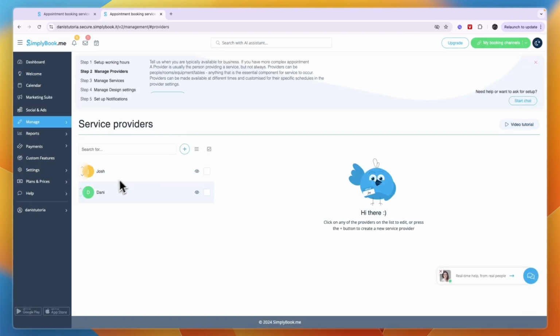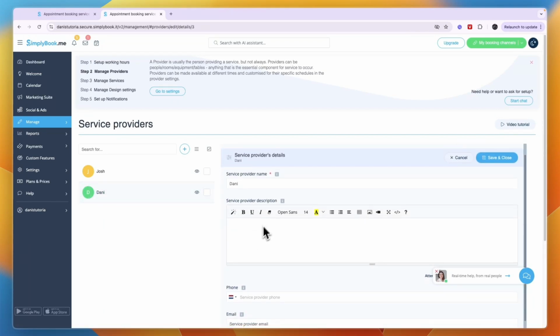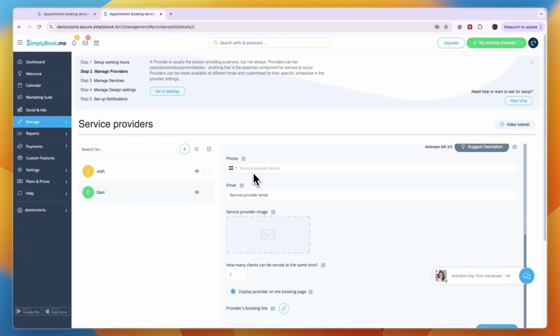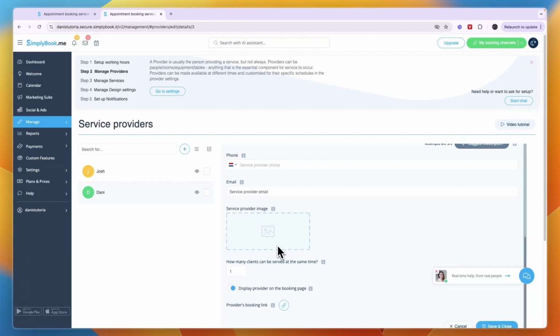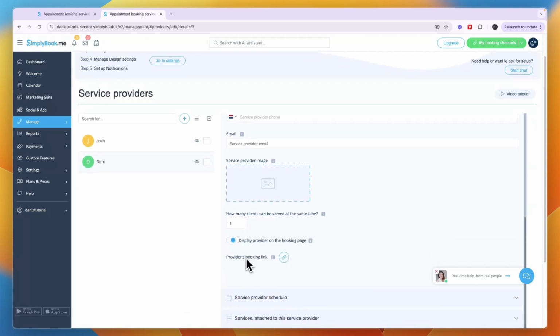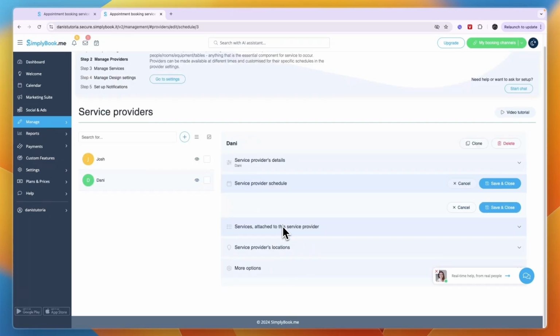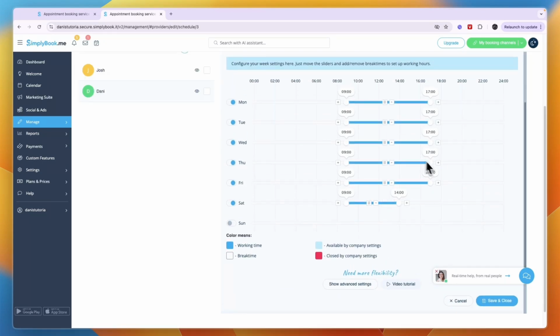your providers. So for example, if I click on Danny right here, I can then set a description for this person, a phone number and email address and an image. Then how many clients can this person serve at the same time? You can display the provider on the booking page, and you also have a specific link for this provider. And here you can set up their schedule. So if they have a different schedule from your opening hours, then you can set that up. For example, if this person doesn't work on Wednesday or Saturday, they can just remove those days.